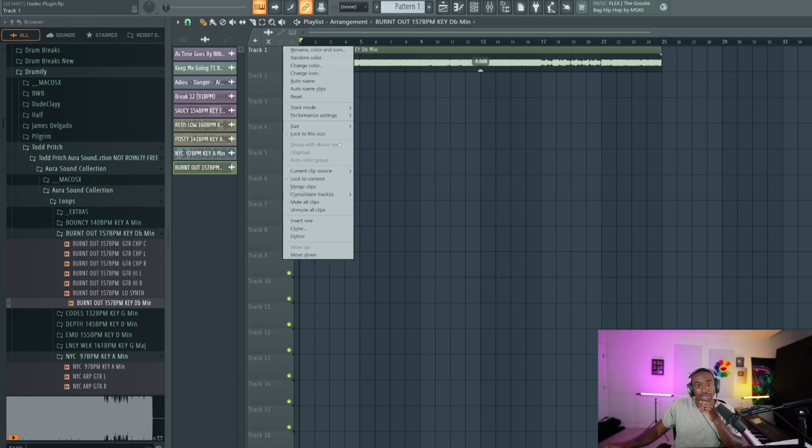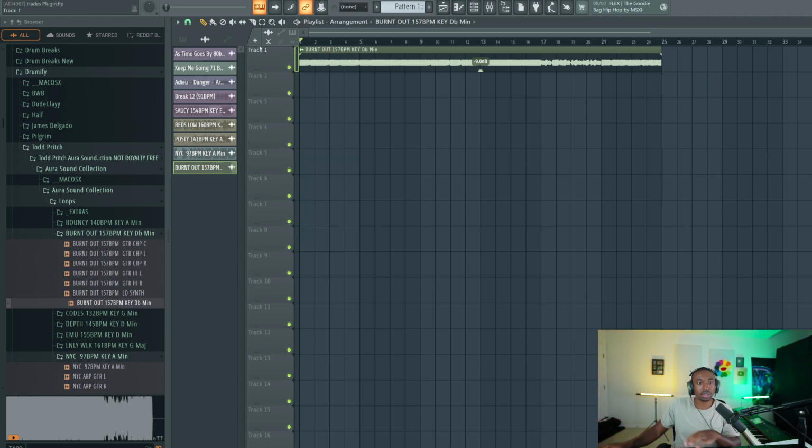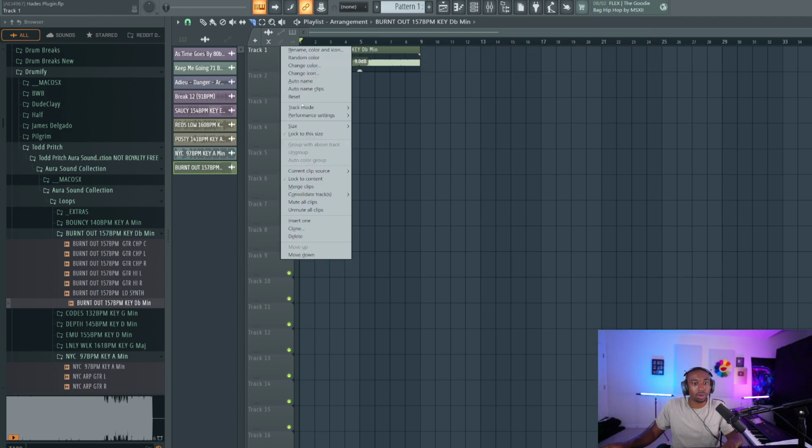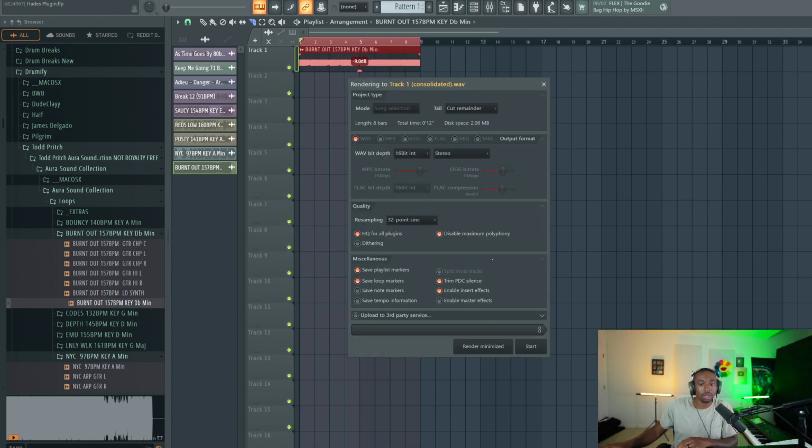So we're going to right click, consolidate track from track start. To save time, we're just going to loop 8 bars. We're not going to render out 24 bars. Let's just right click, consolidate tracks from track start. What we're doing is embedding all the effects that we just had. Okay, let's hit start.